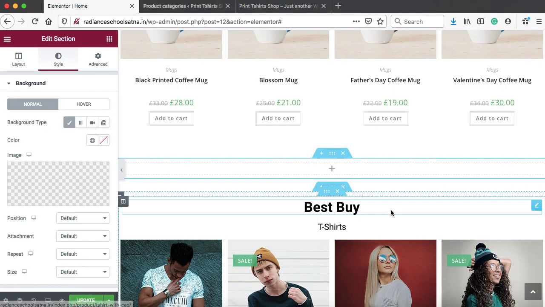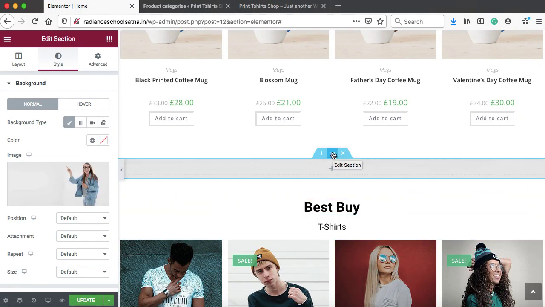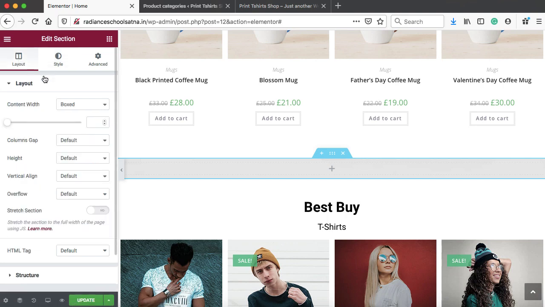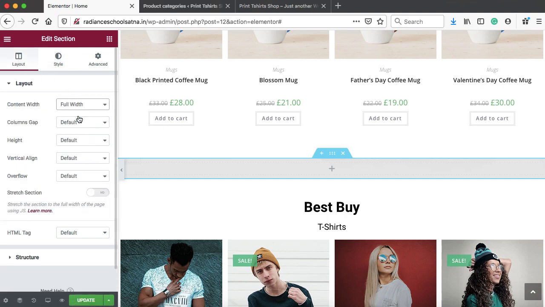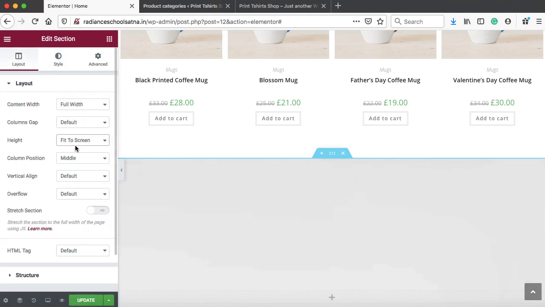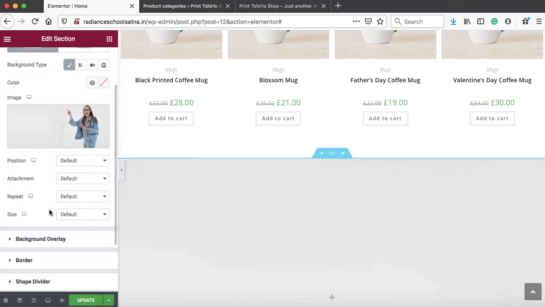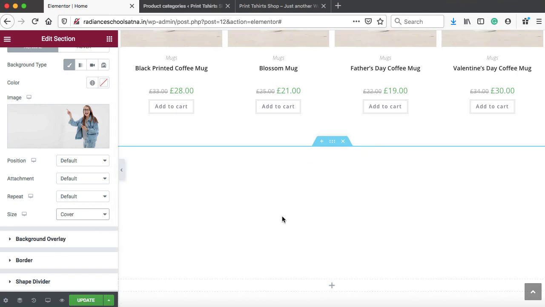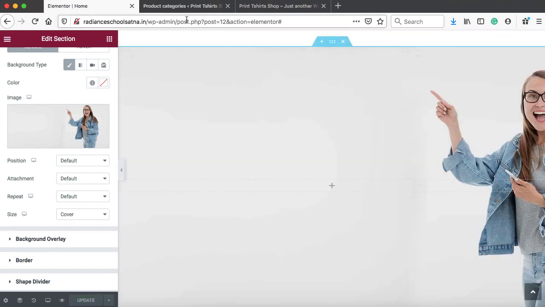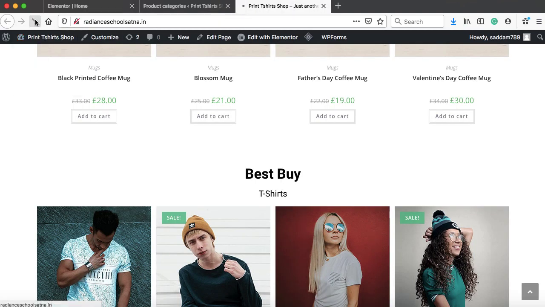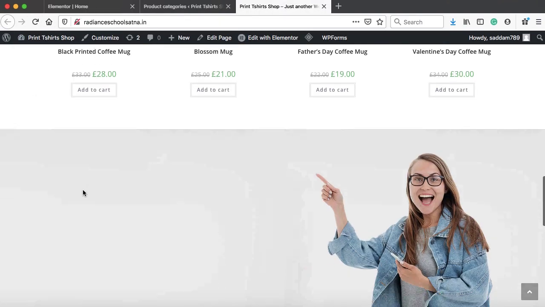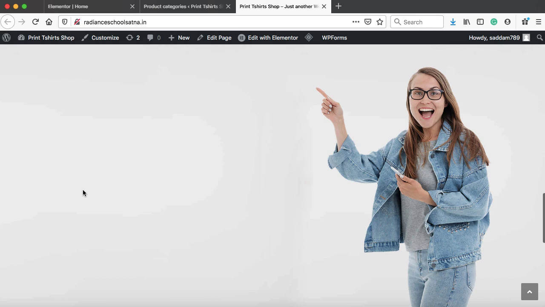Insert media. Also next thing is click on this edit section icon. Go on to the layout. Make sure it is full width and the height is fit to screen. Also go back to the style tab and from the background image here we need to set the size of this background image. Make sure it covers the entire section. Now click on update and refresh our home page. So this is how we can set a background image of a section.